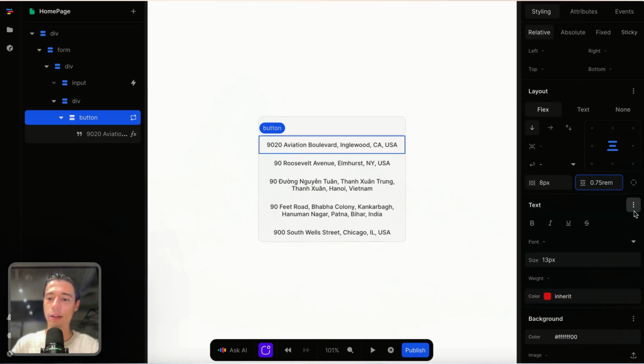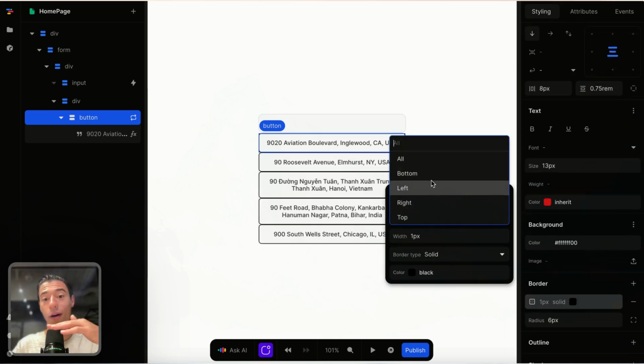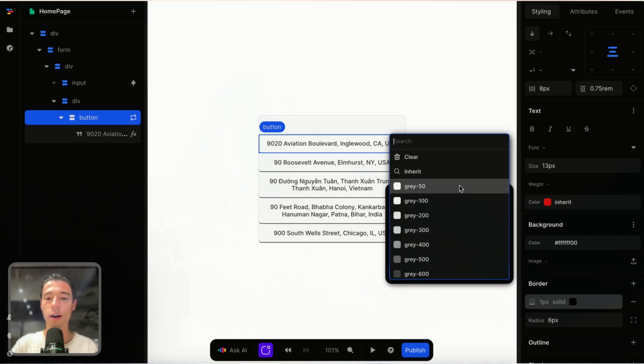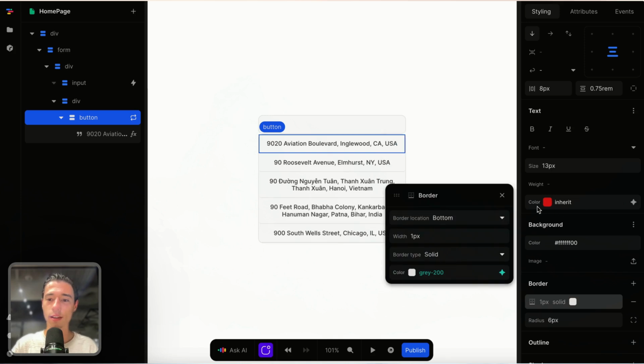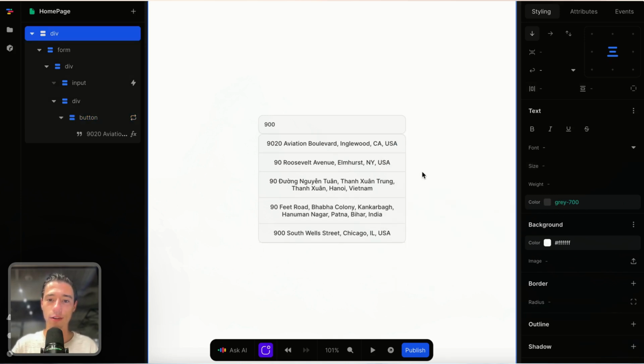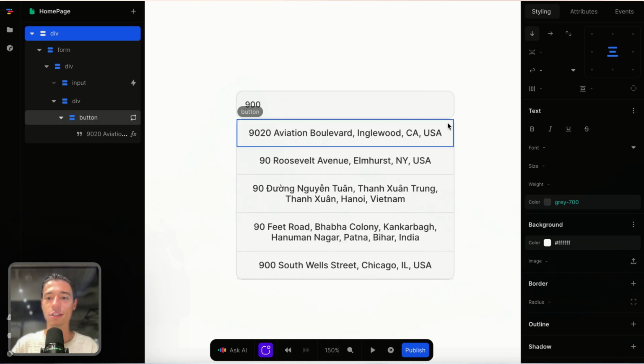And then I go inside of here, and I go on border, and I add a border, but only on the bottom, just like that. And then I'll make sure that border on the bottom is gray 200. And actually, I need to remove my border radius in here. So you see how that looks? We got those nice suggestions in here.